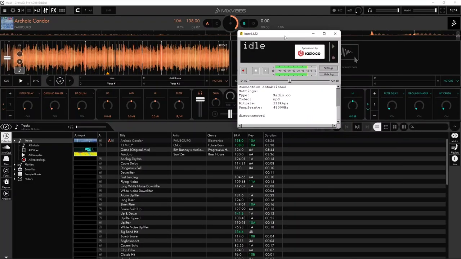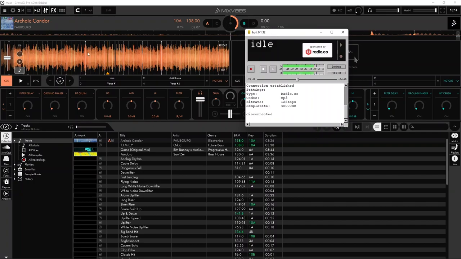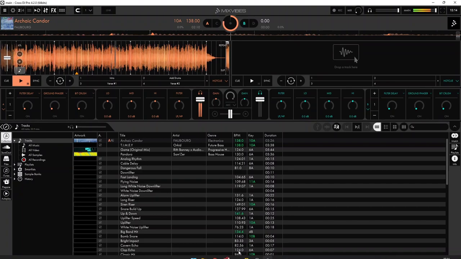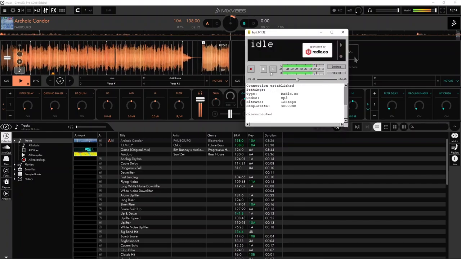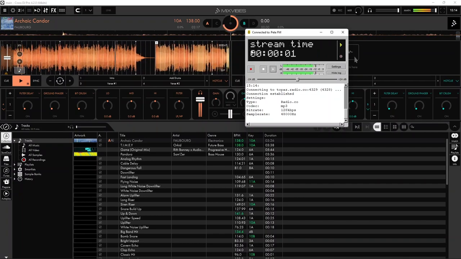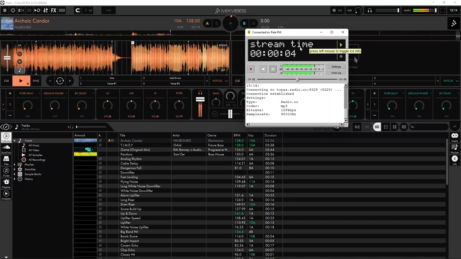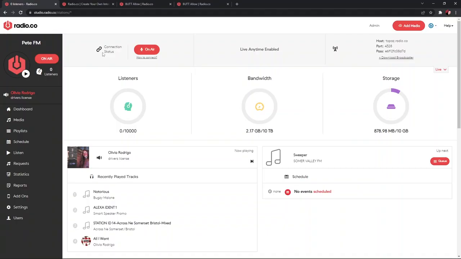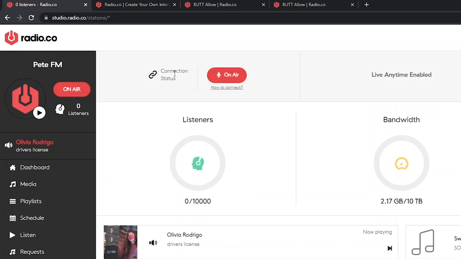What we're going to do is go back to crossdj and click play on this track, and that starts a track going. Then we're going to go back over to Butt, and then we're going to connect live to our station. We just hit the little play button that shows connecting, and then our stream time, which shows we're connected to radio.co.